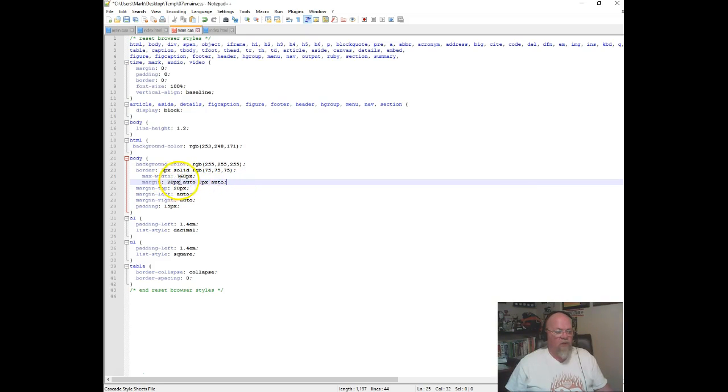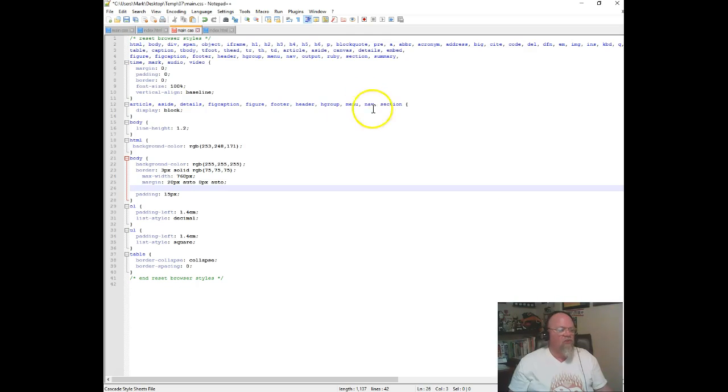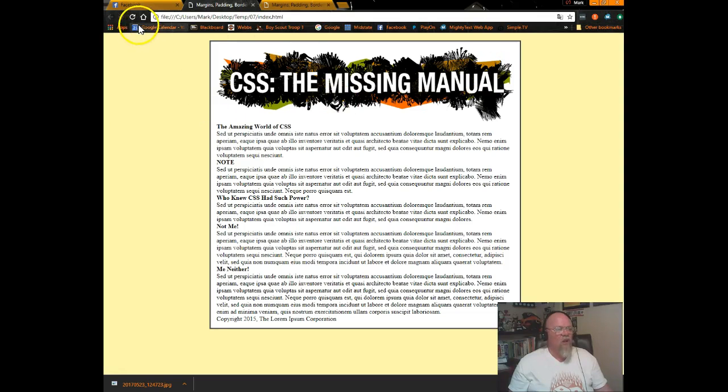So top is 20 pixels, right is auto, bottom is 0 pixels. That means everything's going to be butted right up to it. And then auto, again, since they're both auto, it's going to automatically center that. So if I delete those and do a refresh or save and a refresh, we'll basically see no difference in that screen. Okay. What's nice about that is it puts it on one line, and all we're trying to do is save a little space. Okay.